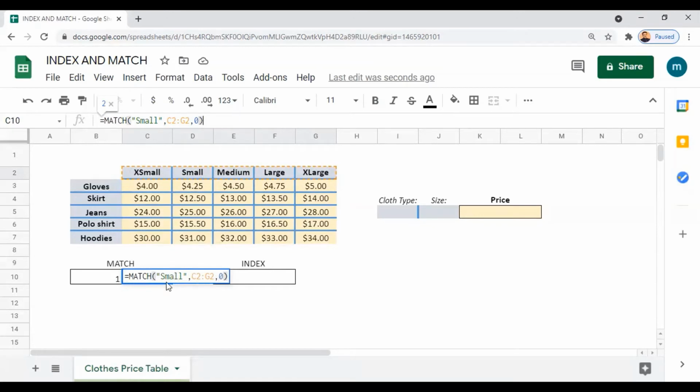The answer is 2. As you can see, the text value small is in the second position of the array. So now we are going to apply these two values obtained using the match function in our next exercise of the index function. We are going to apply these two as our row number and column number, and we are going to bring the price value of the product.